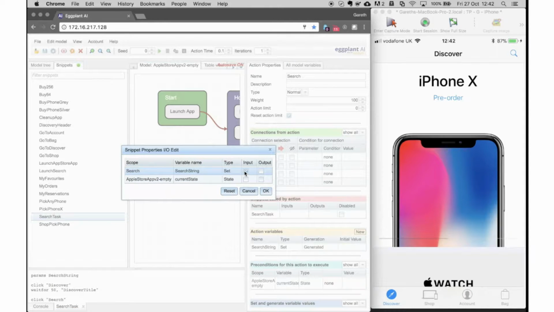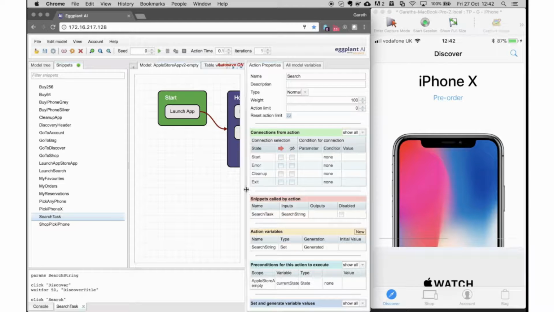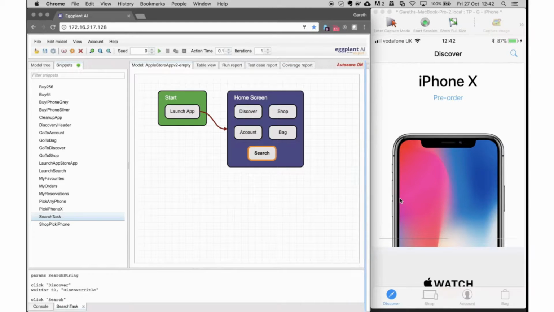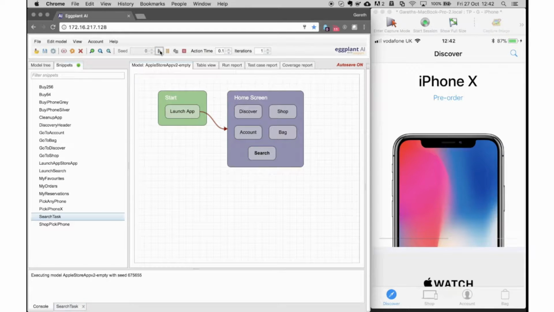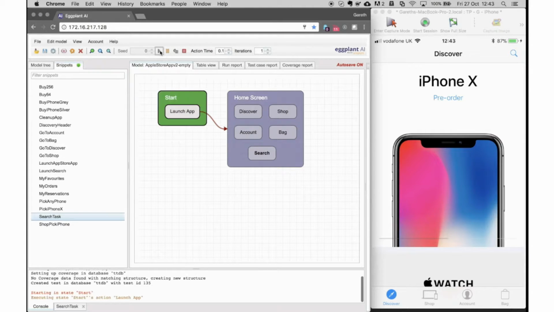It appears then in the right-hand side property window where I can see the snippets called by the action. I can pass data between the model and the snippet. Here we're using the search string variable from the model and passing that to the snippet. So the model will define what particular search string I'm looking for, and the snippet will simply take that as a parameter and execute it. Now let's run the model. Because we've attached a snippet to the search action, it will invoke that snippet and we'll see it control the system under test. In this case, the Apple Store app.